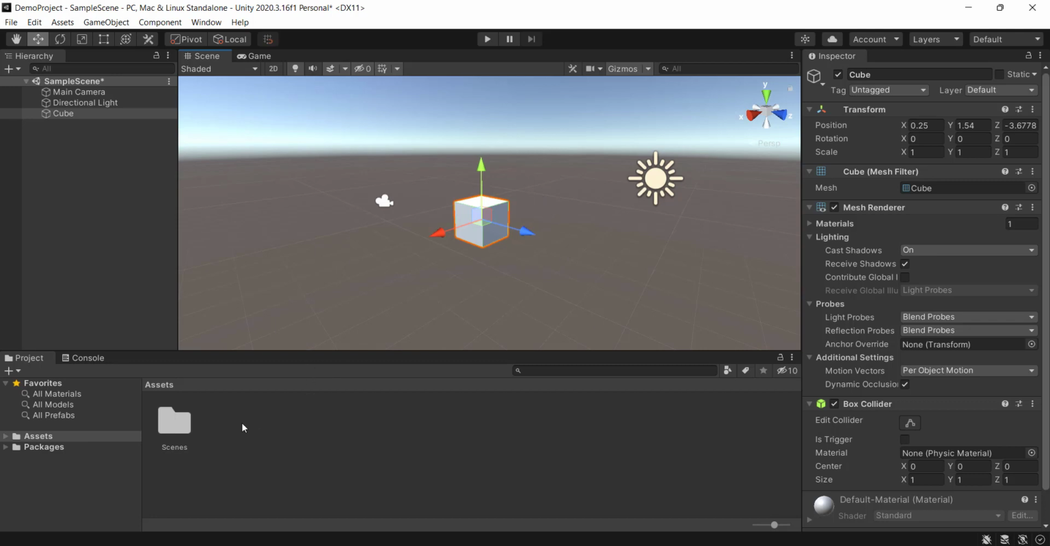Okay, those are present in the project. The project can hold the data of the whole game project.